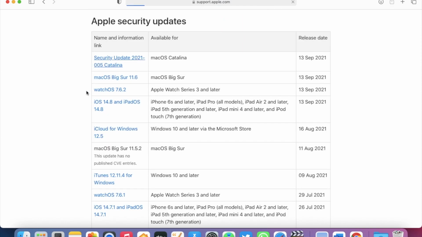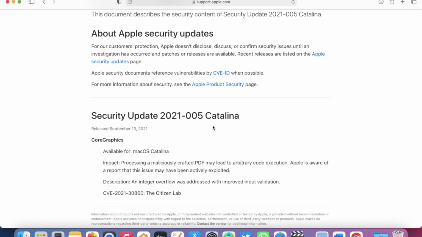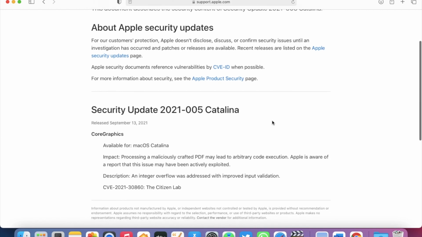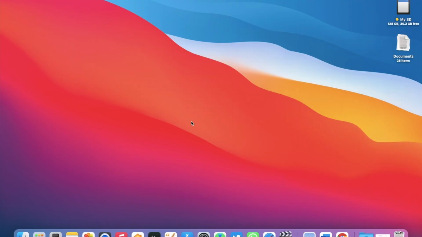Apart from that, there is a security update for macOS Catalina as well, and that contains the same Core Graphics update. This is for the older Macs which don't run macOS Big Sur. Also, there may be some important bug fixes and other resolved issues as well.